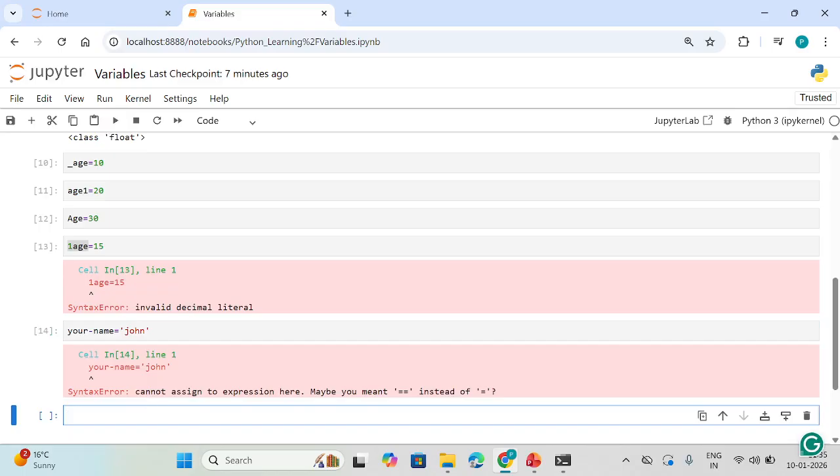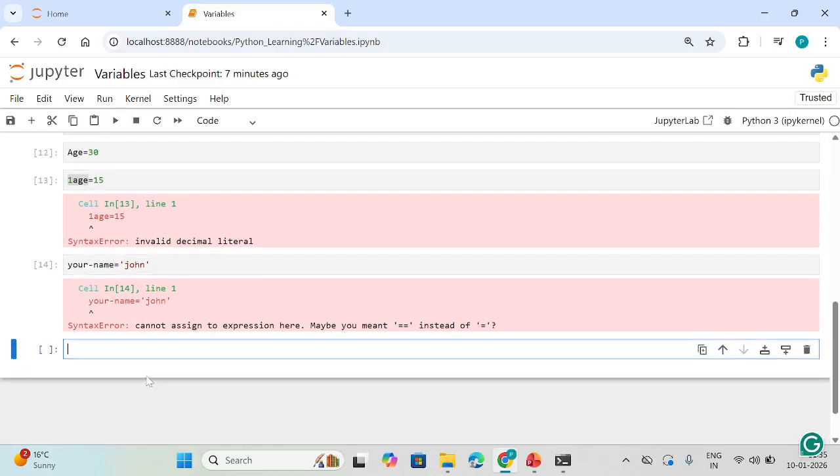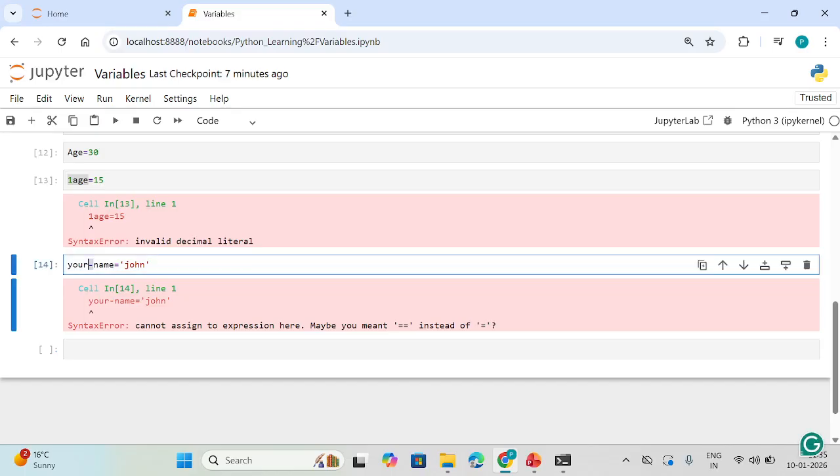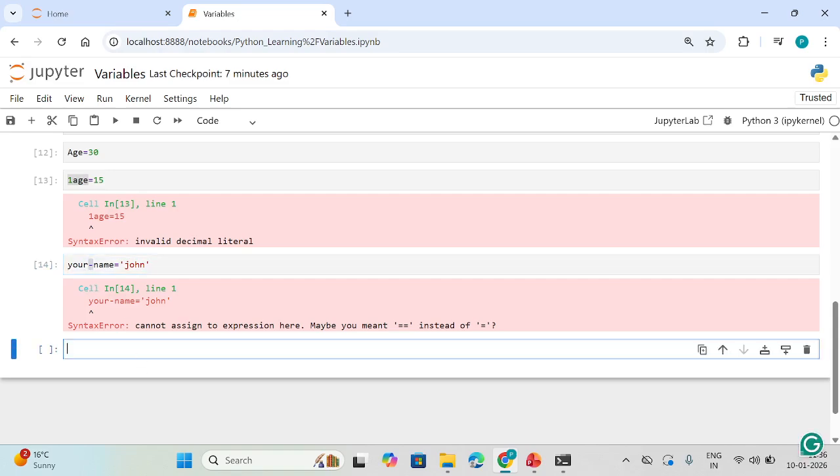Okay. It is again giving the error, because it is not a valid variable name. A variable name should contain either an underscore, letters, or numbers. But here it contains another character, a hyphen, which is not accepted in a variable name.